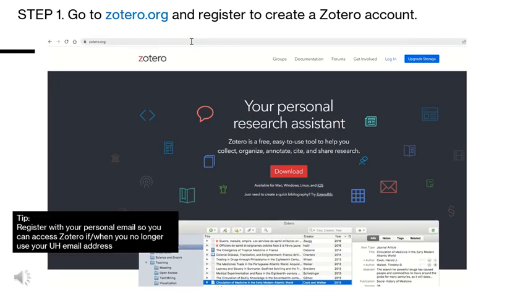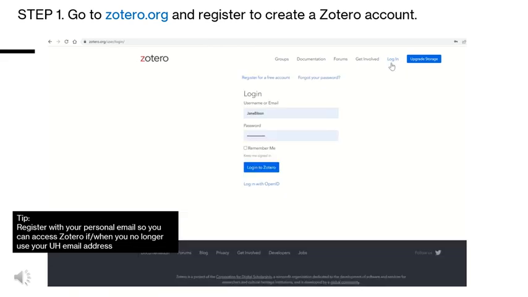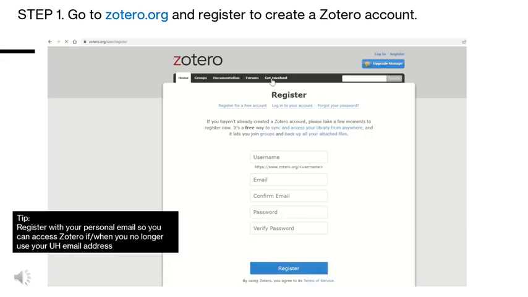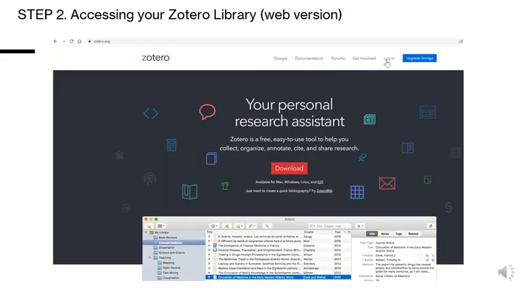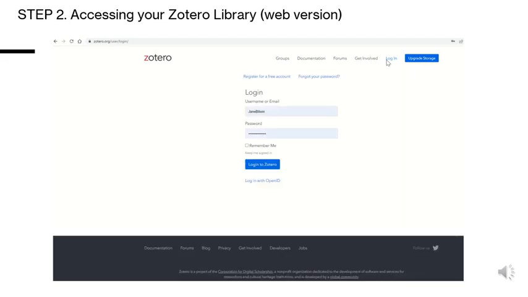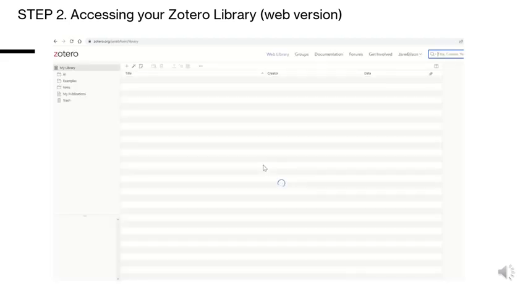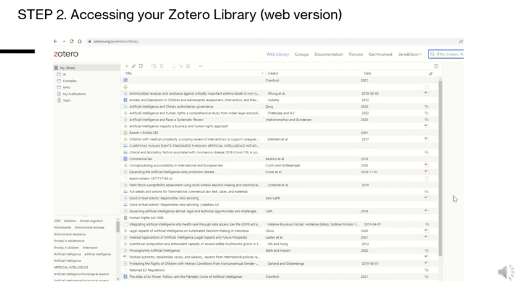First of all, create a free Zotero account from the zotero.org website. So once you've created your Zotero account, you can access and start creating your library on the Zotero website. You might need to log in to access this, or you simply use the web library link.